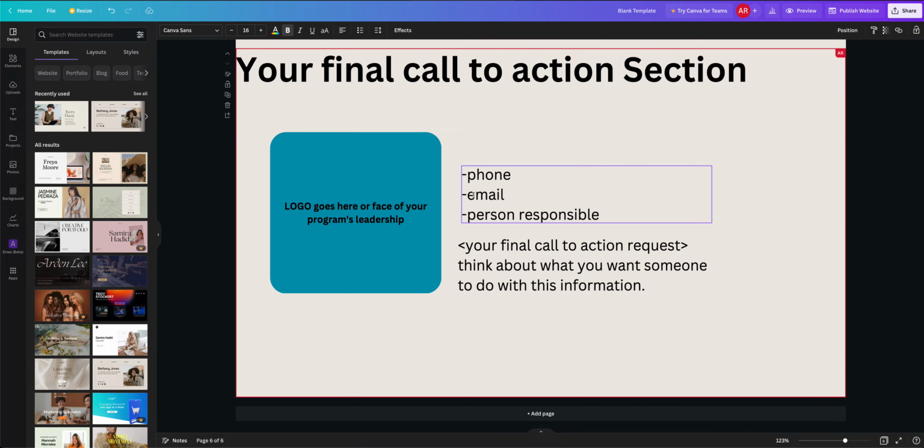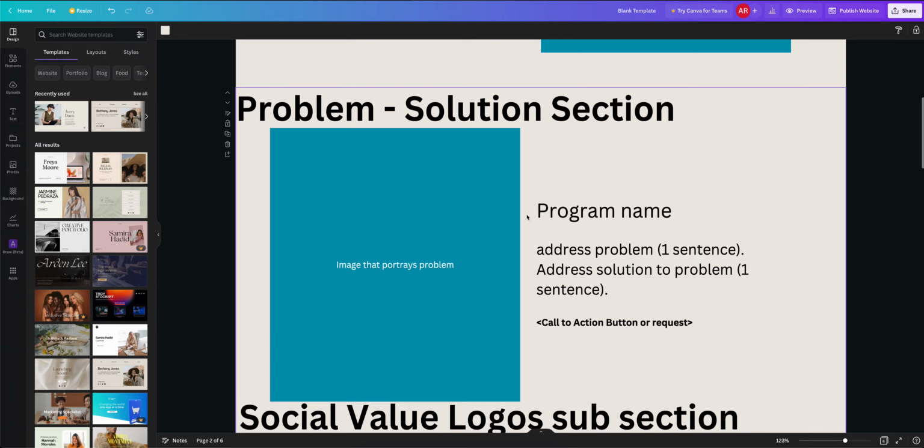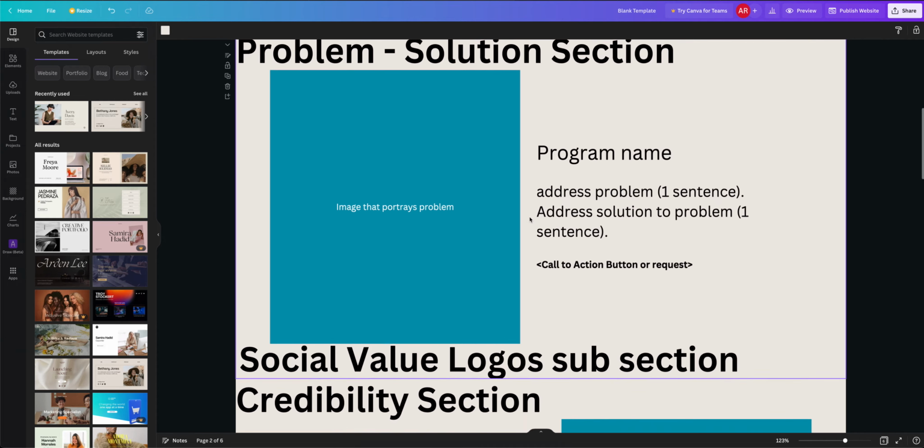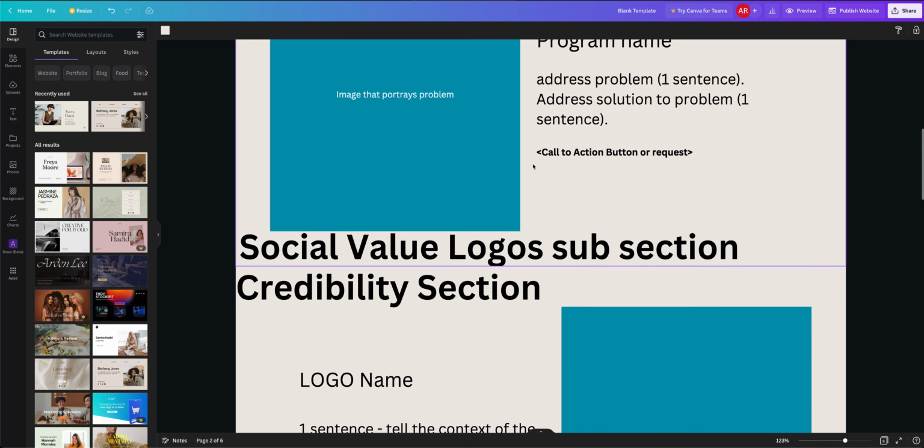Finally, you want that last call to action request. Think about what you want someone to do with this information, because it would be kind of pointless if you were to give a really good problem and a very innovative, effective solution. However, there's nothing actionable about it. You're just sharing information. So it's very important that you make it actionable.